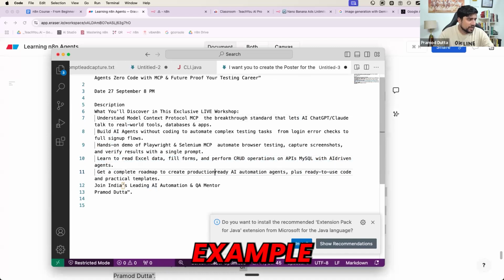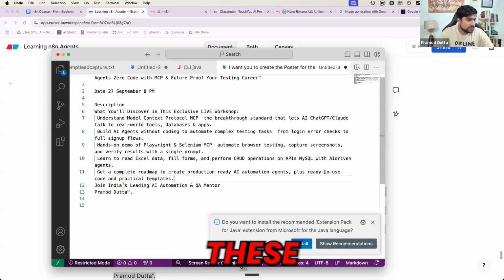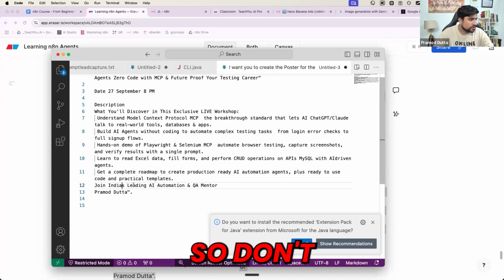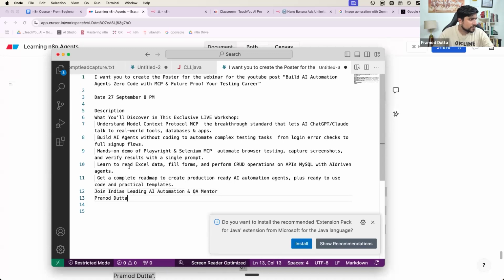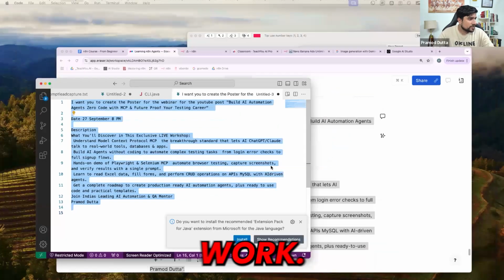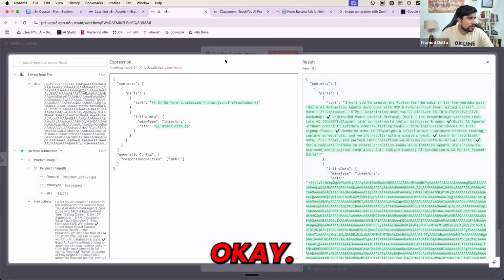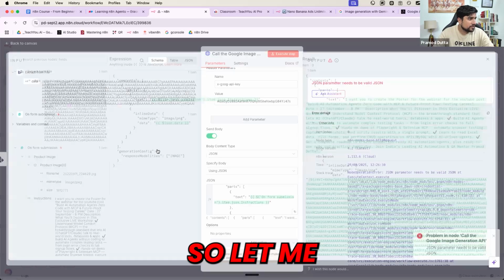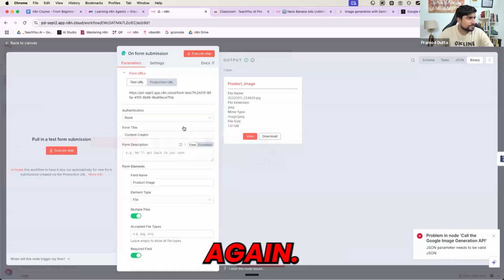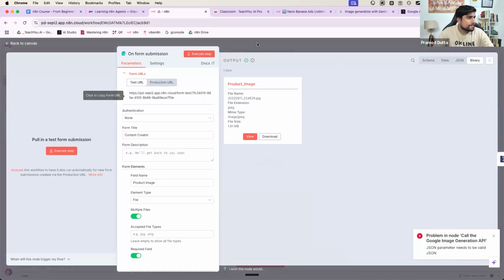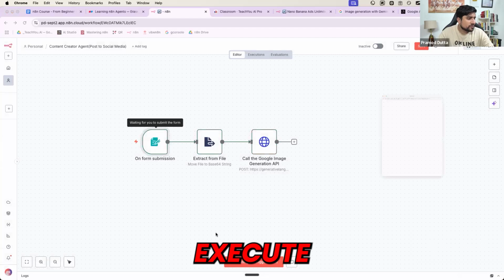For example, the arrows and the hyphen usage. These are the ones which basically create issues, so don't send them. That's it. Now I think it will work. Let me try it again. Let me send it again and execute the flow again.